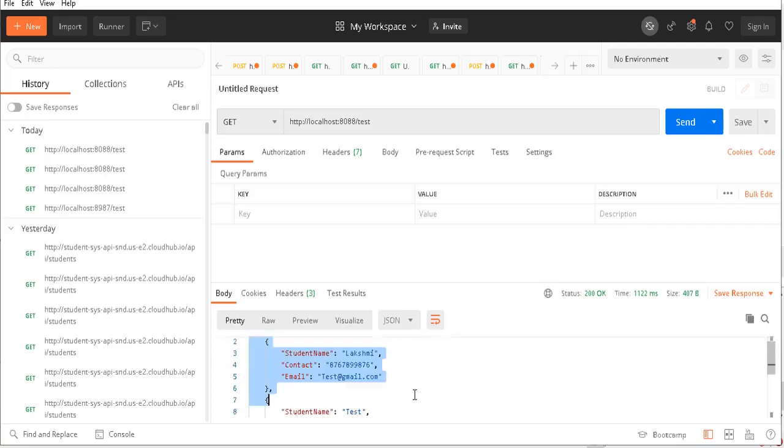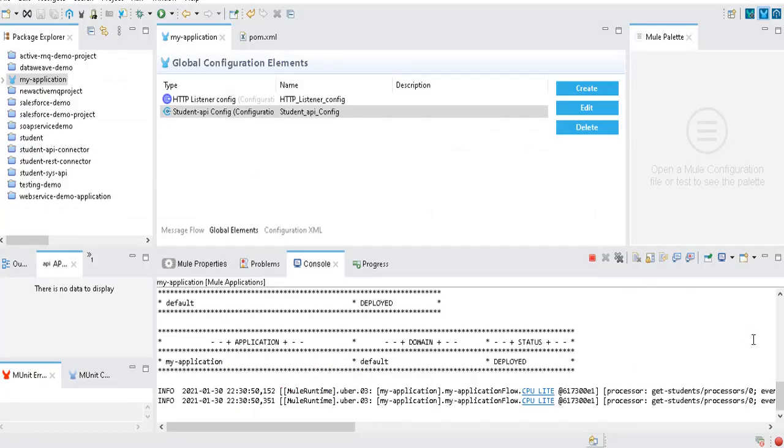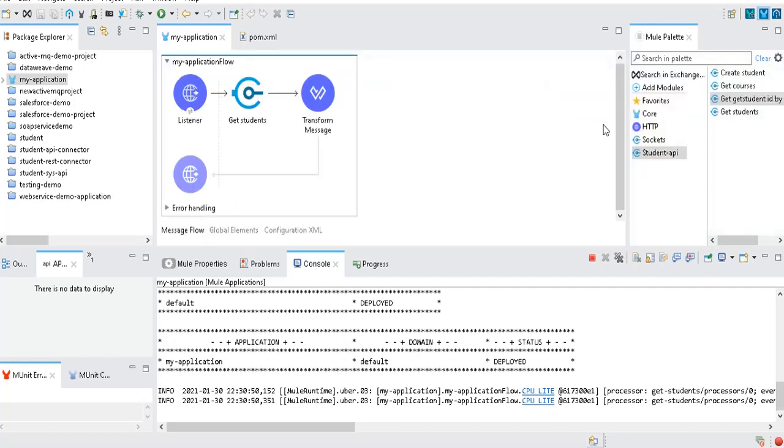This is the response from my REST API, right? So this is how you can actually publish your REST API as a connector in Exchange, and you can utilize that as a connector in another application. And you might have some doubt, like if our resource has any query parameter or any URI parameter, how does it behave?